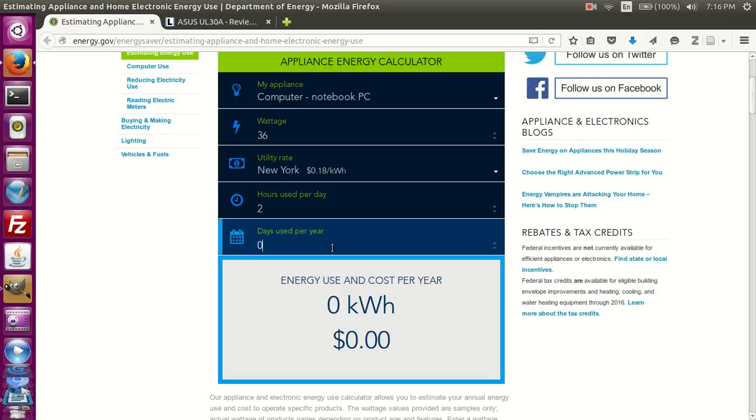And then how many days a year? This is harder to estimate. There's 365 days in a year. I don't think I use my computer every day. Sometimes I'm not even home if I'm traveling. So I'm going to say about half the days, about 150 days per year. But again, this is an estimate, so you can guess.